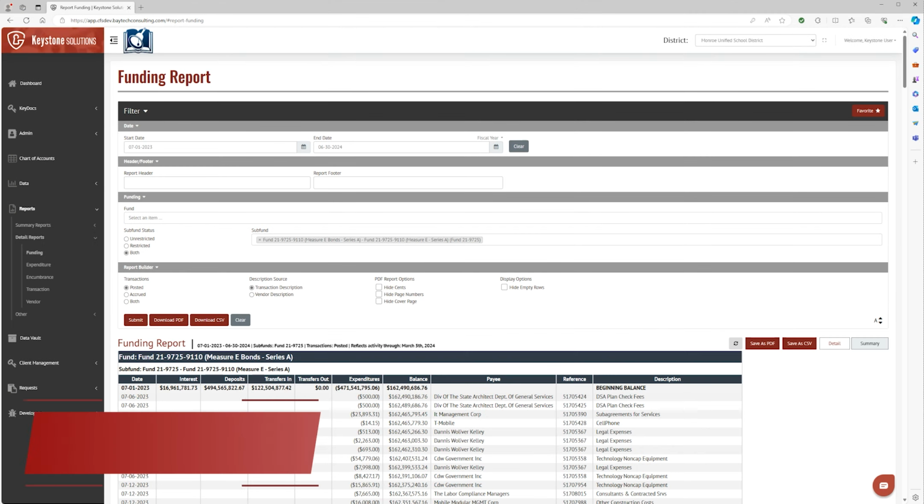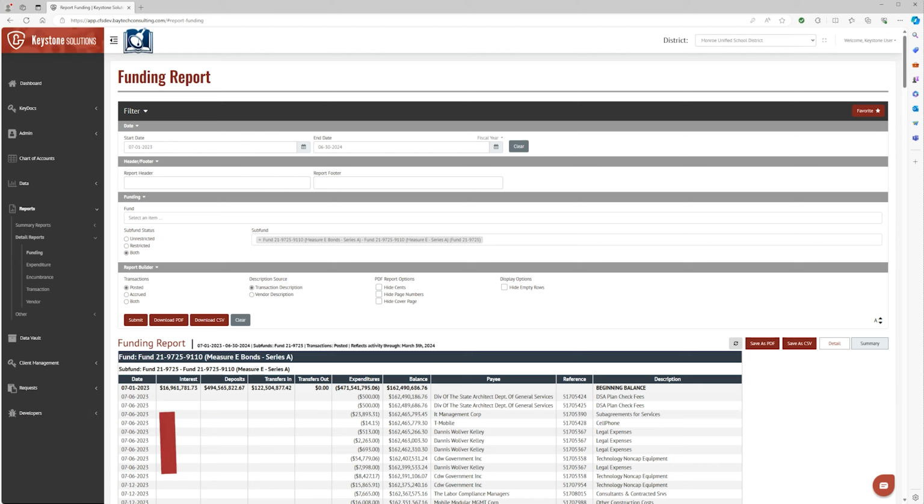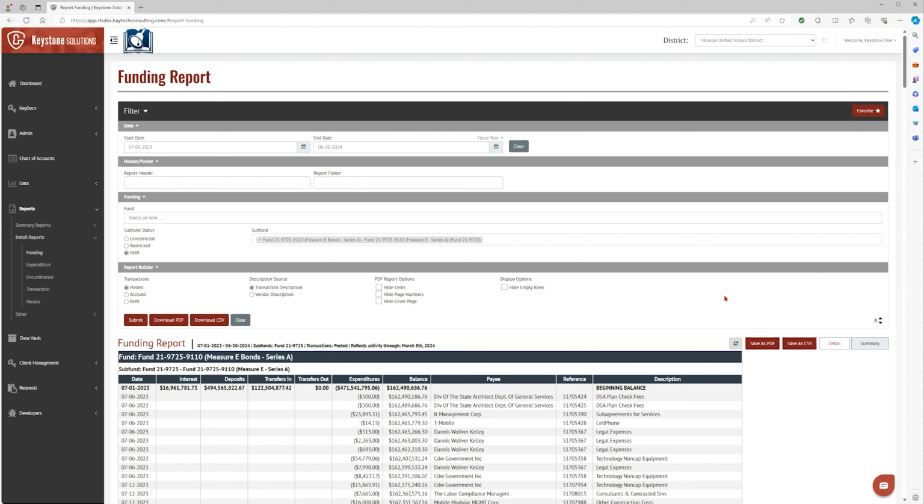Find in page. Because Keystone is run through your internet browser like any other web page, the tools built into your browser work in Keystone. For example, your browser will have a Find in Page feature. This feature allows you to search the currently open web page for a particular string of text. You can use this feature in Keystone to scan and search reports. In this example, we will search a large funding activity report for a specific check number.